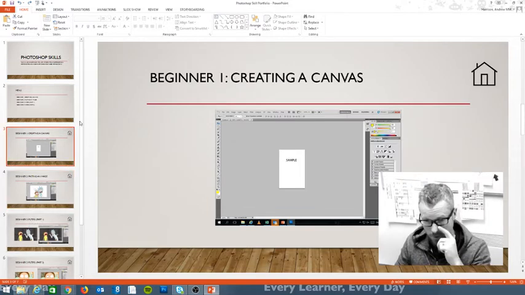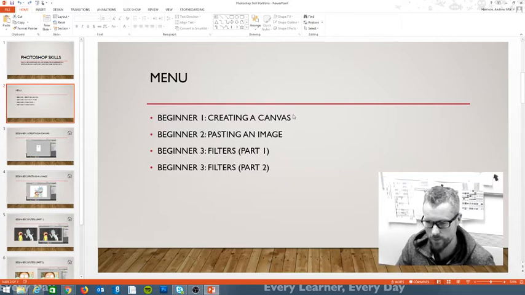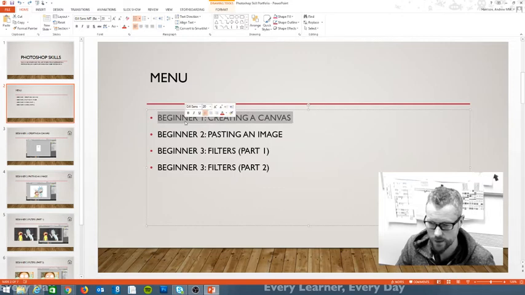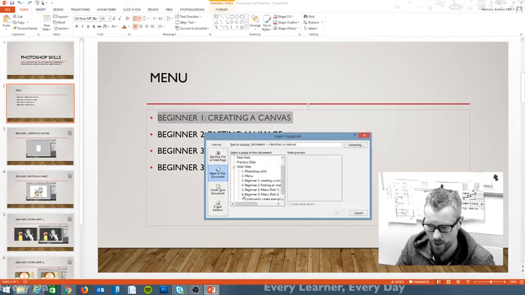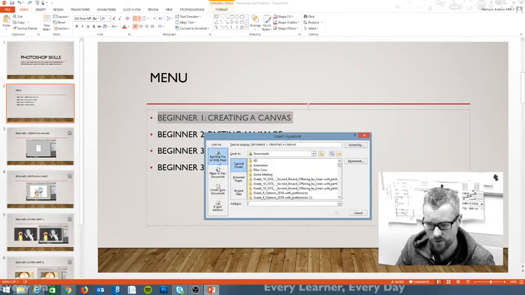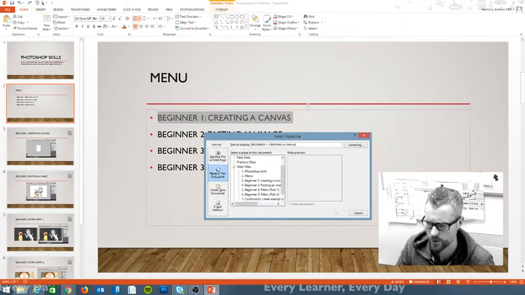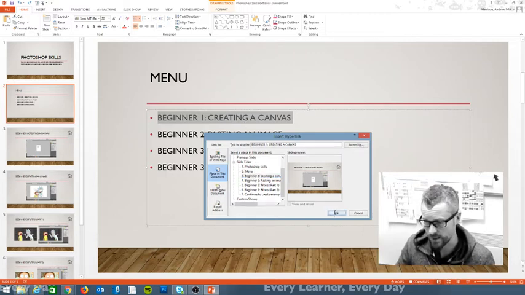Okay, now the next thing we need to do is actually turn these parts of my menu into a hyperlink, and it's really, really straightforward. All you need to do is highlight the writing, right-click, and go into the hyperlink option there. Now, when you first do this, it'll have existing file or web page opened up. You need to go into the place in this document as the second option there. And then it will have all of your pages listed here. And if you've been giving them good heading names, then it should be very easy for you to navigate. So mine here is called the same thing as what my link is. All right, so beginner one, creating a canvas. I select that, I select OK, and it's done.